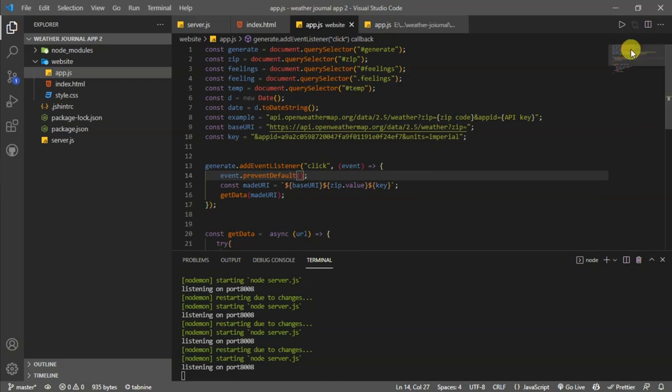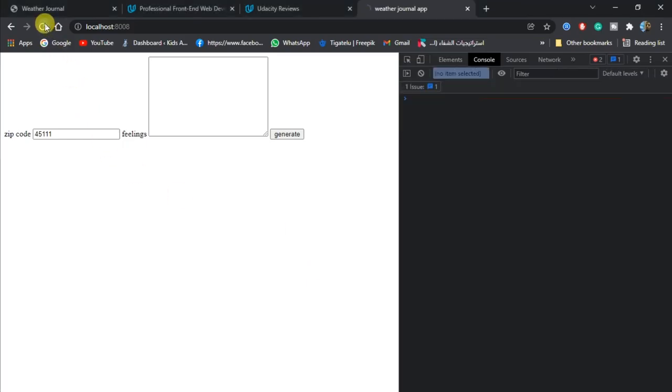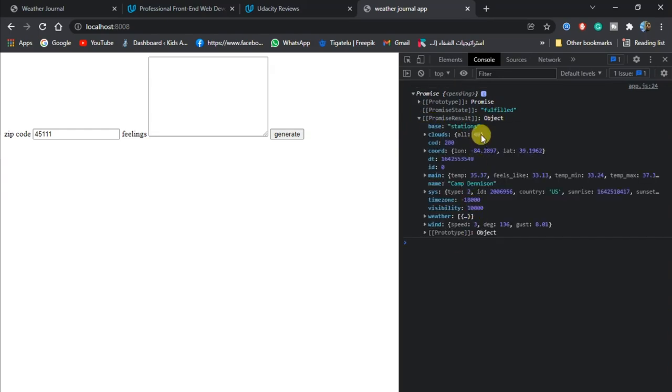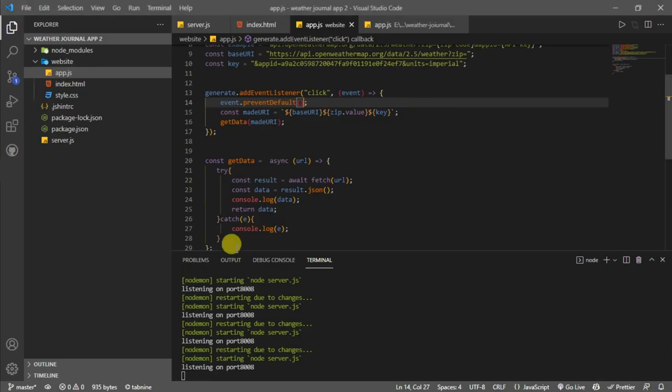Let's make it like this. 45111. It's a promise and it's pending. Promise state fulfilled. So why didn't it get me the data? Well, here it is. The information is coming back, but it's putting it in a very strange way. But with time, I think it will be delivered correctly.